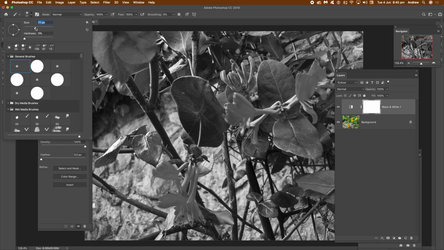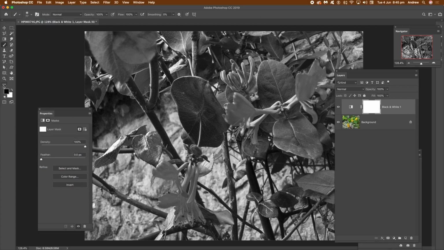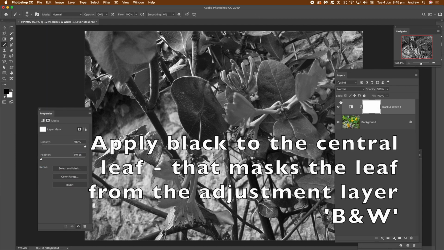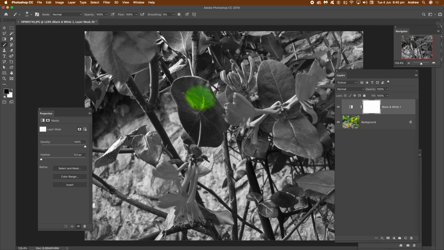Now you can manipulate it with numerous effects, but I'm going to go with a brush, set it to black, and then just apply it to that middle leaf. What's happening now is that the colour's coming through. So I'm actually removing the effect. I'm actually masking that effect. So just go around there, and of course you can always modify it again. You can just go back and apply white to bring back the black and white effect or adjustment.